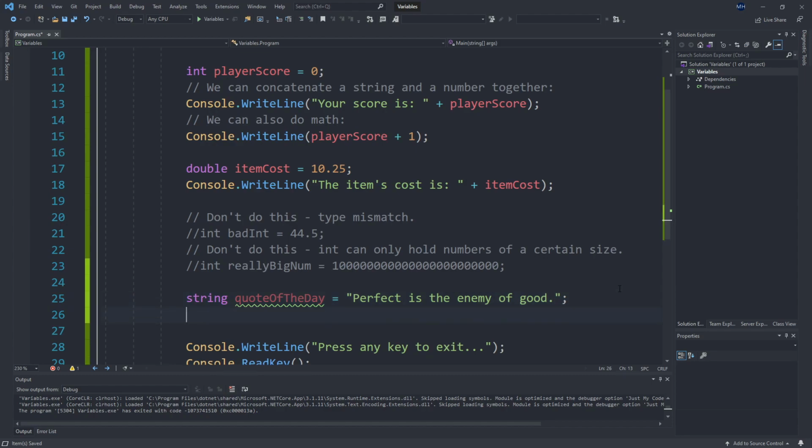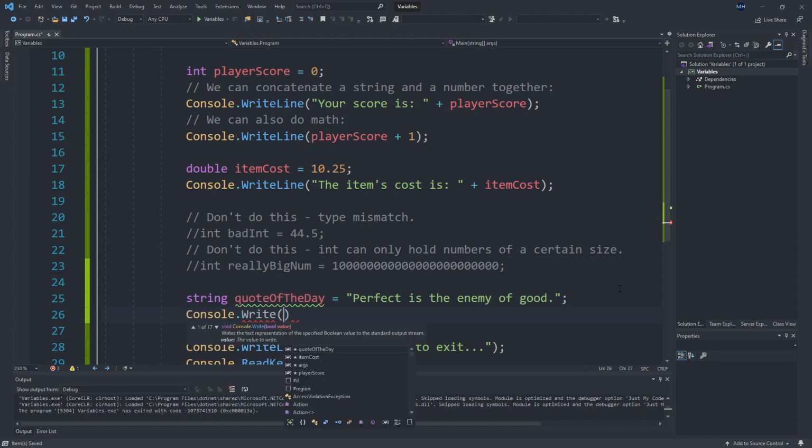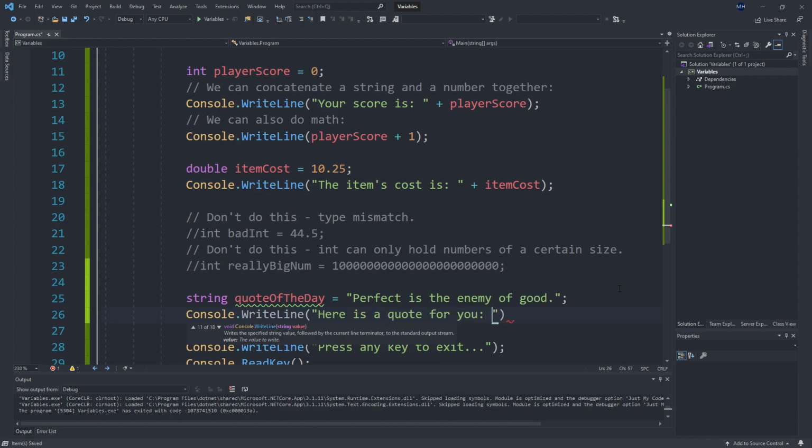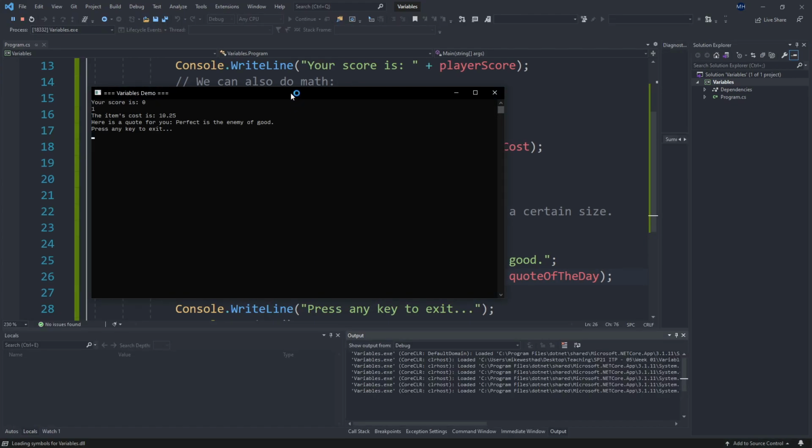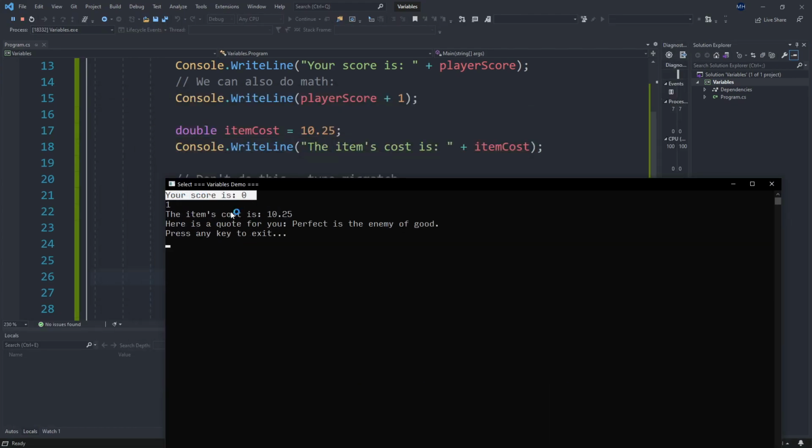So we created that quote, and then we can print it out. Console.WriteLine, here is a quote for you. And if I run it, we should see our integer printing out, our double, and here's our quote.